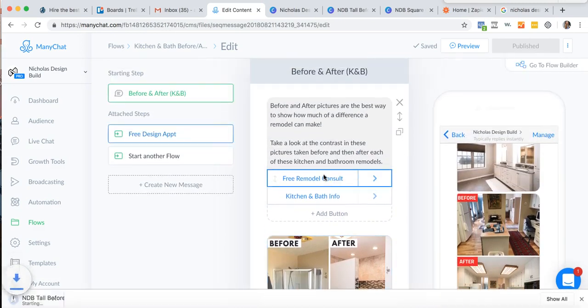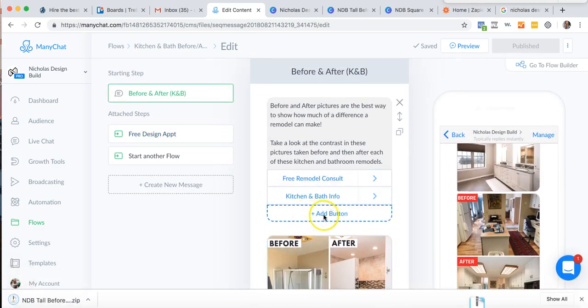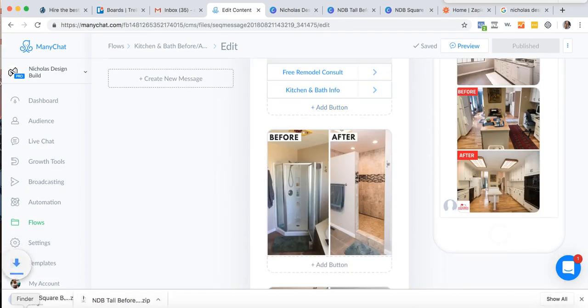I'm not really going to go into that right now, but what you would do is you would add a new button that says maybe bathroom before and afters, or you could say kitchen and bath before and afters, so they would have to click here to see that. I'm not going to do that right now.